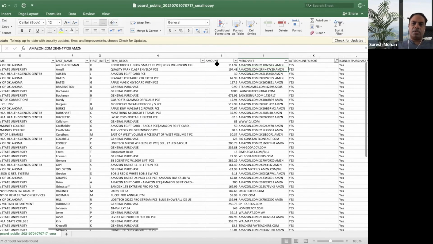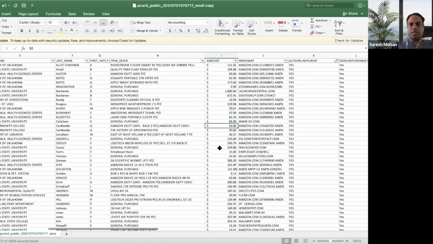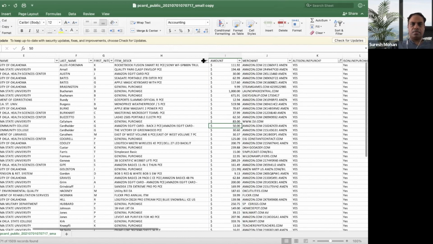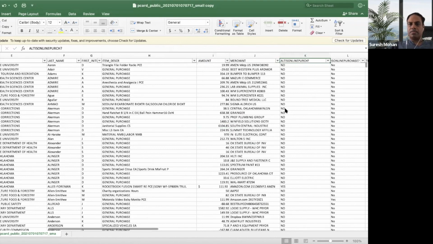So let's say here we have amount, right? First of all, I'd like to format that into actual dollars. So now they look like dollars. Let me see if I can move this up, and I'm going to clear out the filters. So now we have all the data, right?